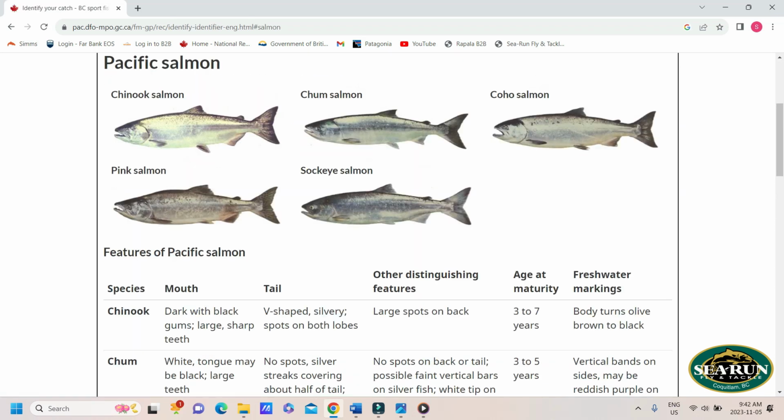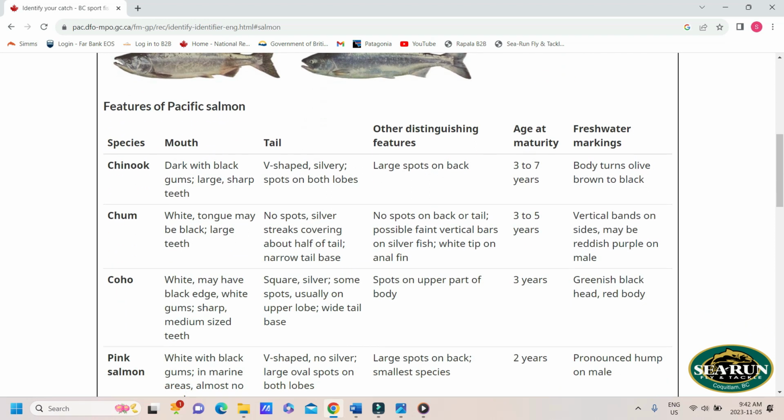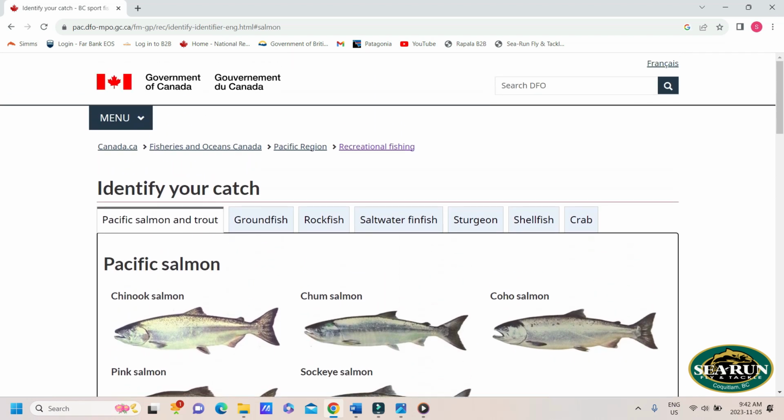So all 5 species of Pacific salmon are in here. If we scroll down, it'll tell us how to describe a mouth, tail, distinguishing features, all that sort of stuff. So we need to know what salmon species we're fishing for, how to identify them, of course, if they're open or closed, where we're going fishing, and how we're allowed to fish for them. So this really helps out.